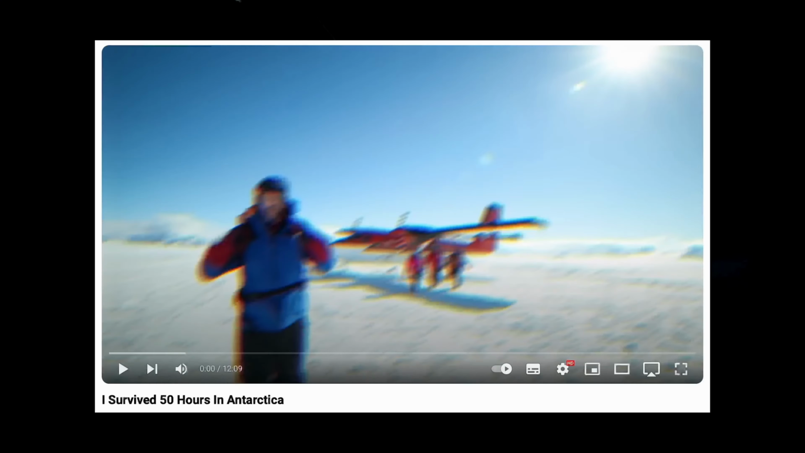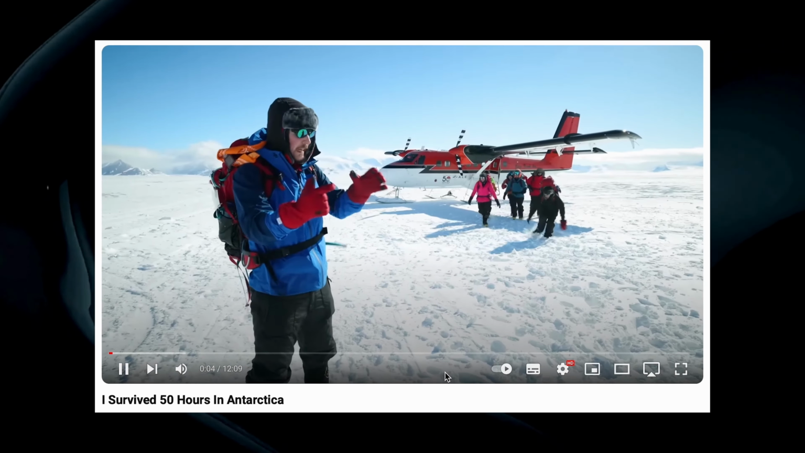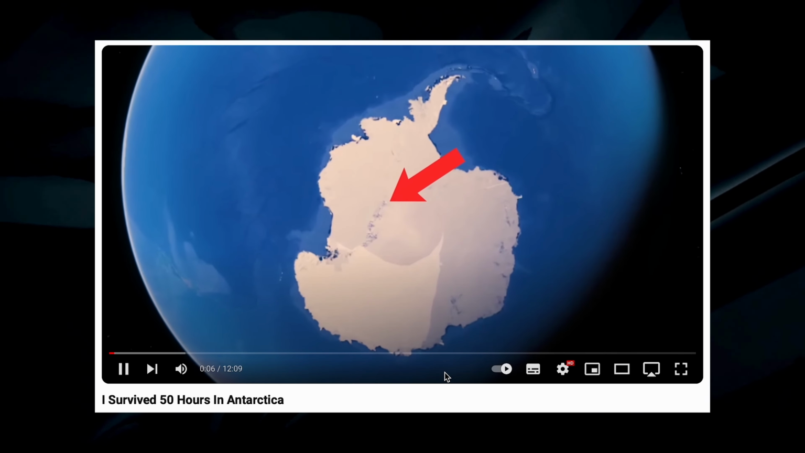We just landed in Antarctica and we're gonna survive the next 50 hours here. We're literally at the bottom of the globe at the coldest place on Earth.